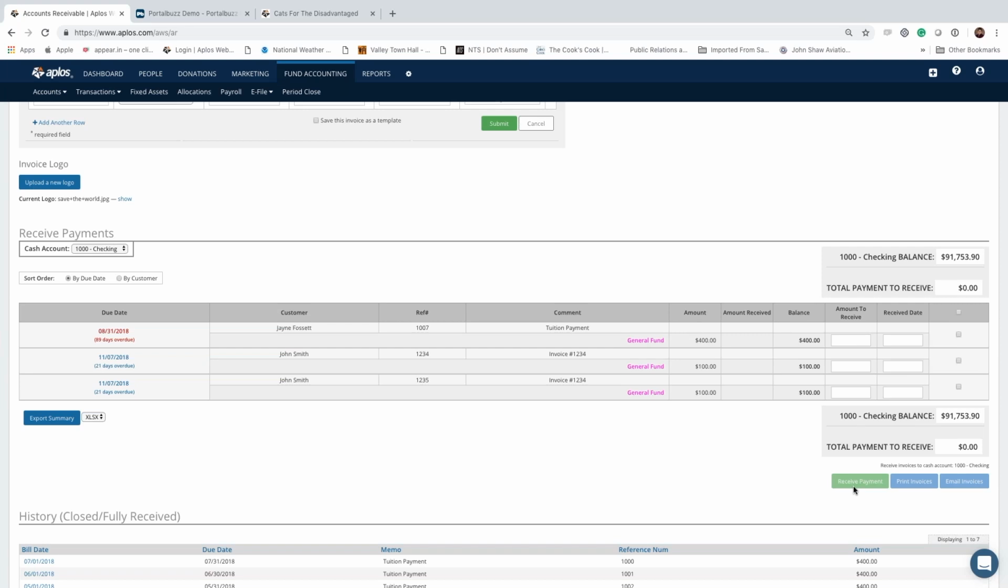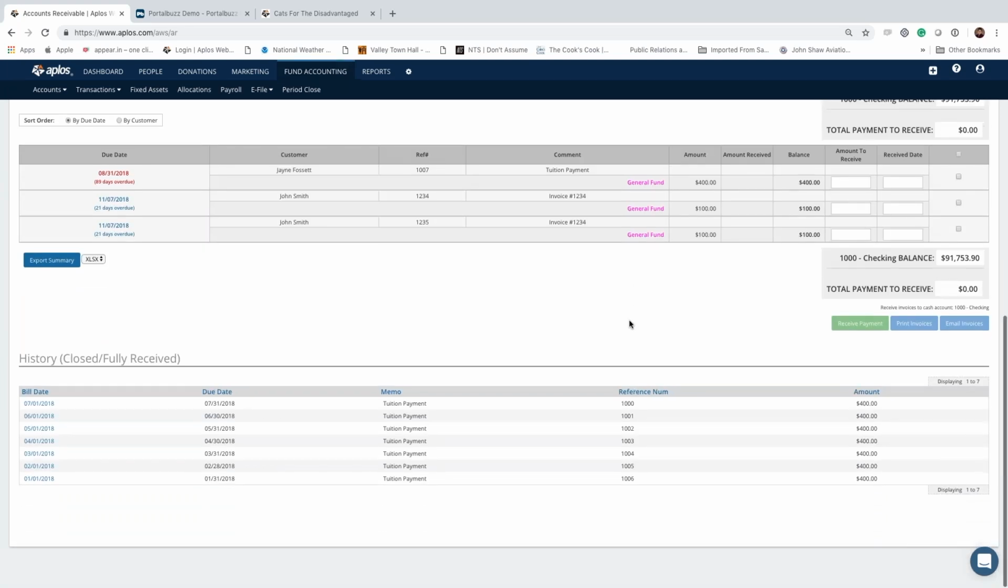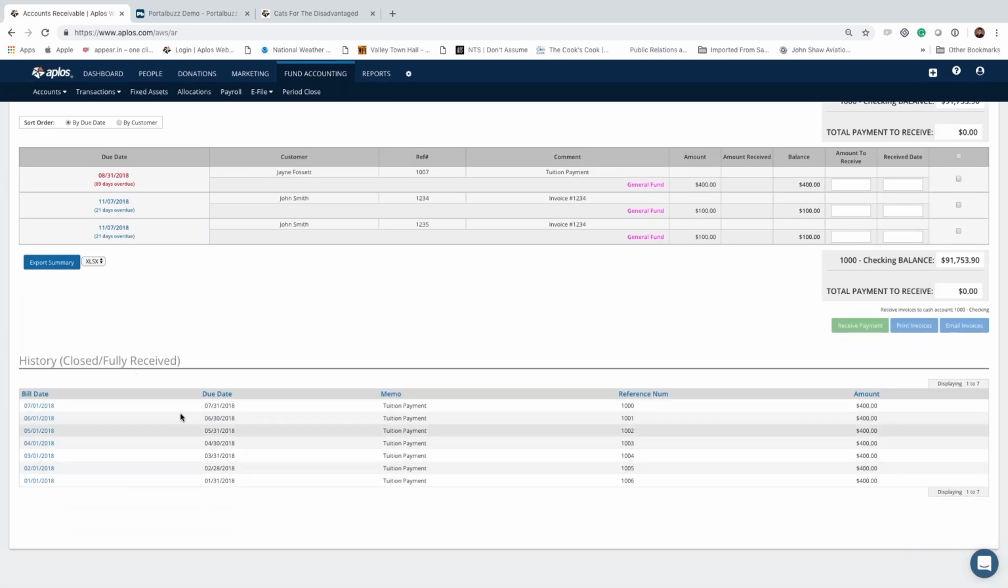If you need to send out these invoices, you have two options. You can check the boxes for the appropriate invoices, and then you can either print out the invoice so you can hand deliver it to your people, or you can click Email Invoices, which will send this invoice as an email to those individuals. And then once the invoice has been fully paid off, it's going to land down here in the History section below.